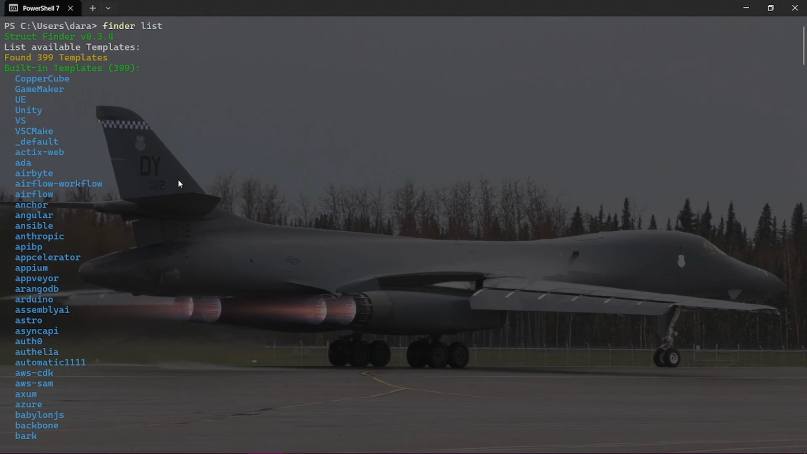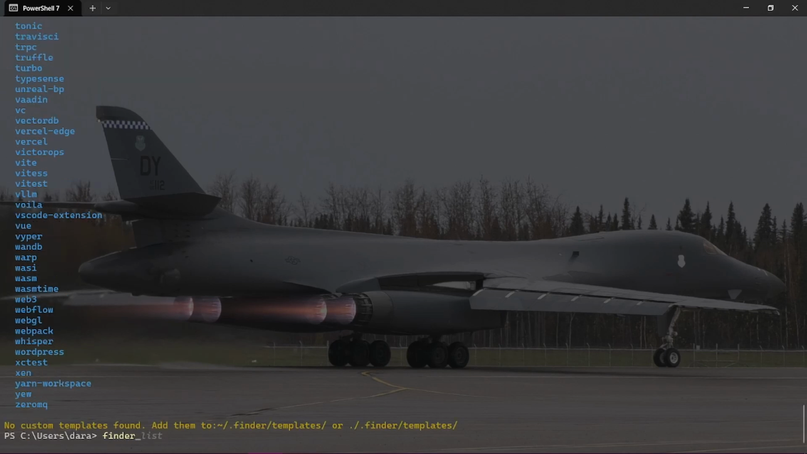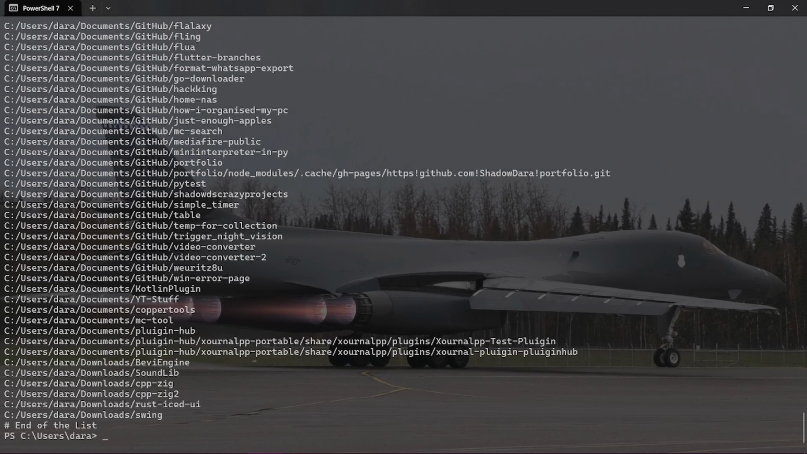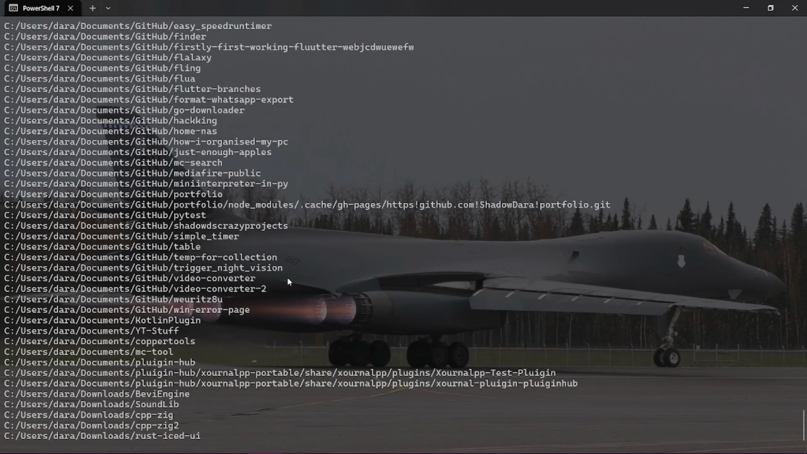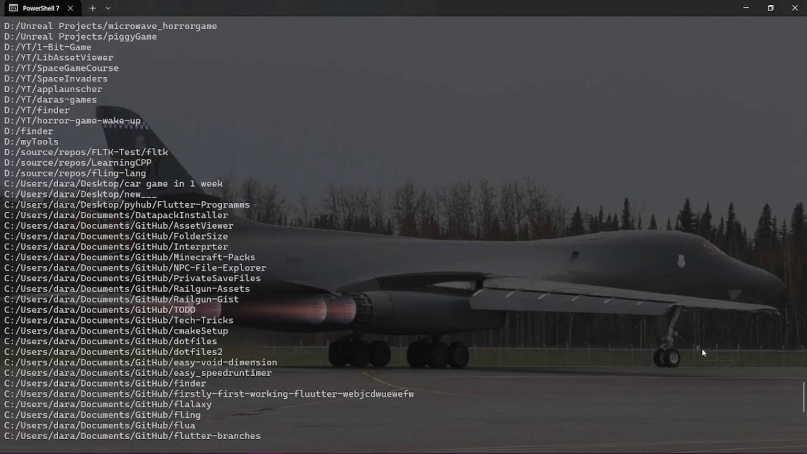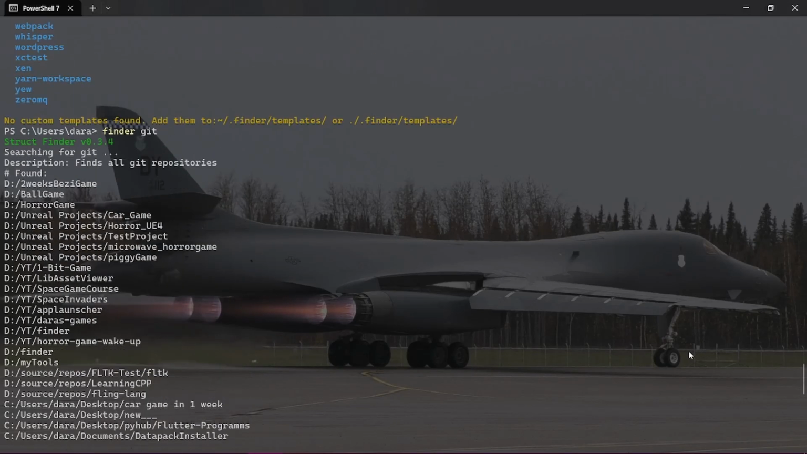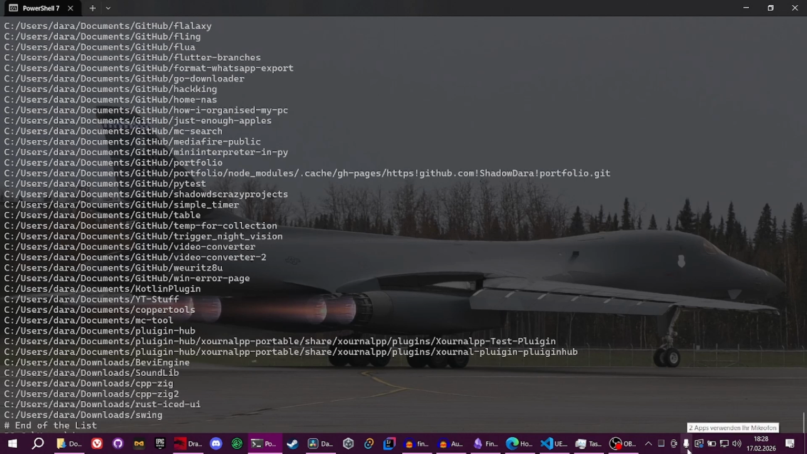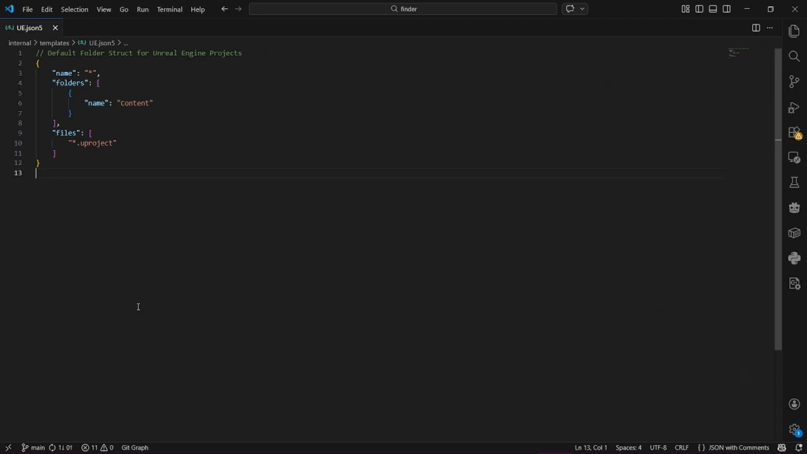Let me explain to you how this works. First, you need to think about what we want to search for. For simplicity, we want to search for Unreal Engine projects. Every Unreal Engine project has a file called projectname.uproject. Now we need to create a template for this, which looks like this. Unreal Engine projects also have a folder called content, which I already added to the template.